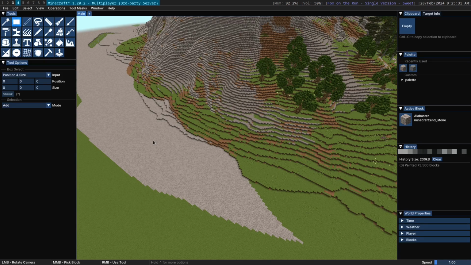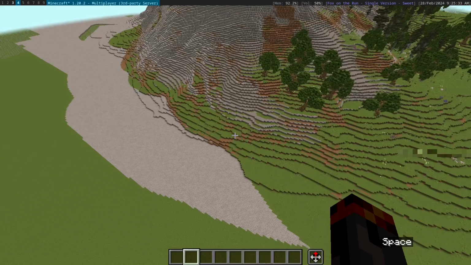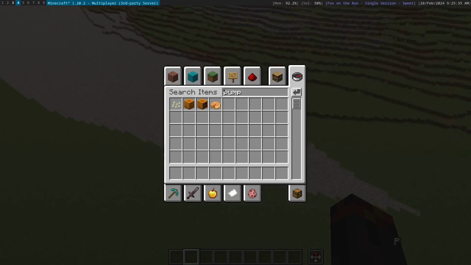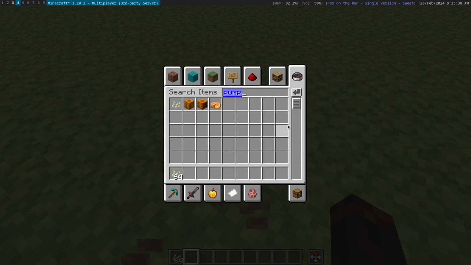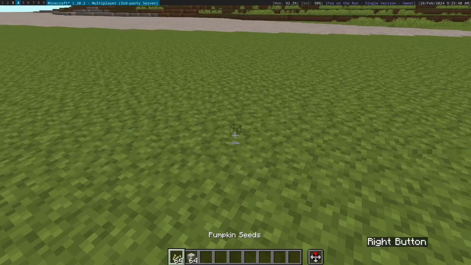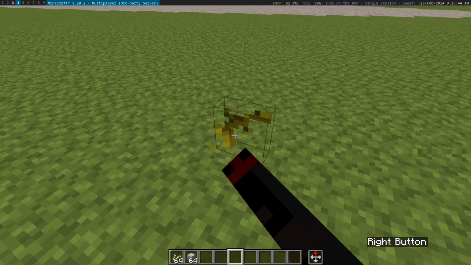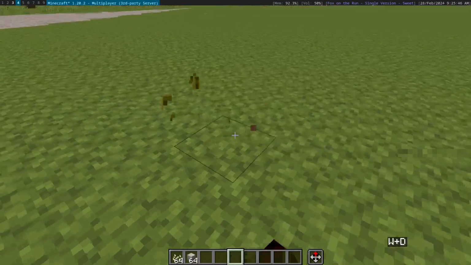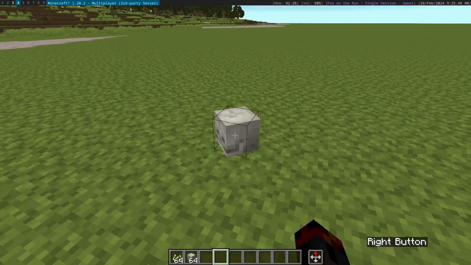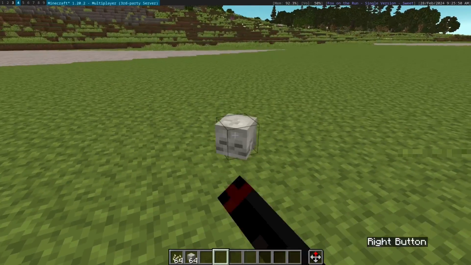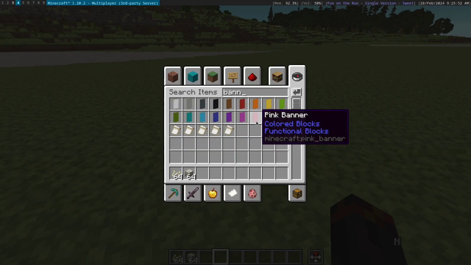I also added various Tinker interactions. So for example, if you now have Tinker active, you can grow and move around a pumpkin stem like that. If you have a skull or a banner, you can now rotate the skull or banner by clicking on it, like so.